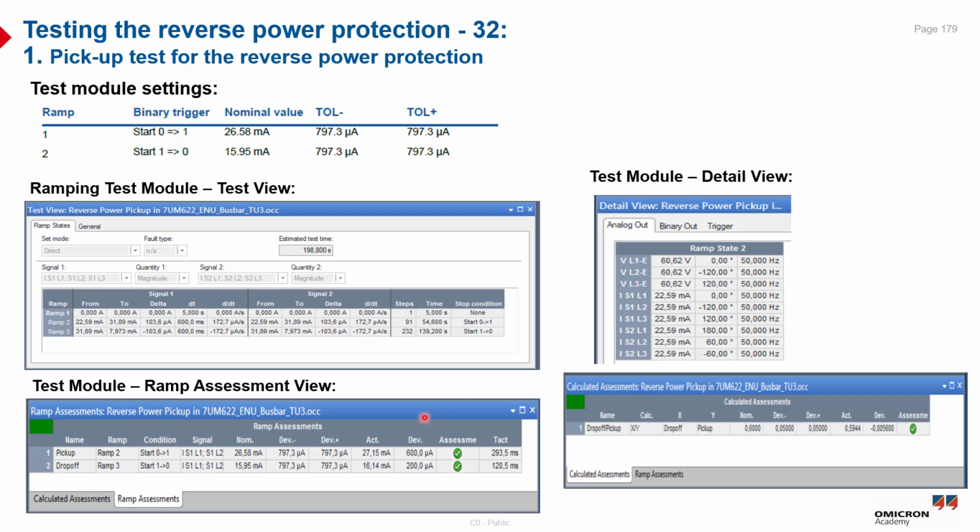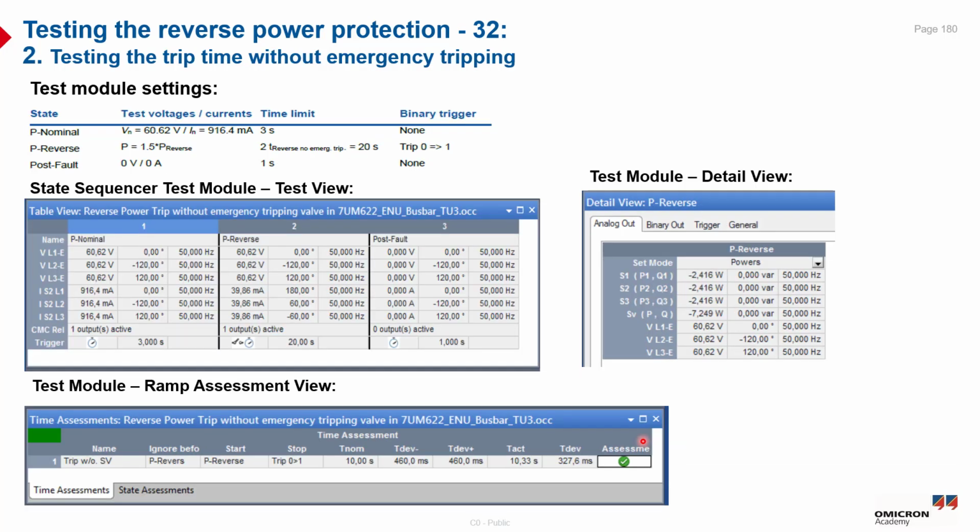And also in the measurement view, you can define the assessment of the pickup value and the drop off value of the current, as you can see. So ramp 2 will be used for assessment of the pickup value, and ramp 3 will be used for assessment of the drop off value. And in the calculated assessment, you can get the drop off over the pickup value, which is the reset ratio in this case. Now we will talk about the second test, which is testing the trip time without emergency trip.